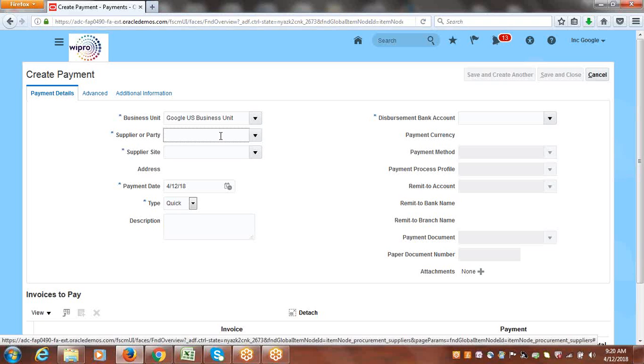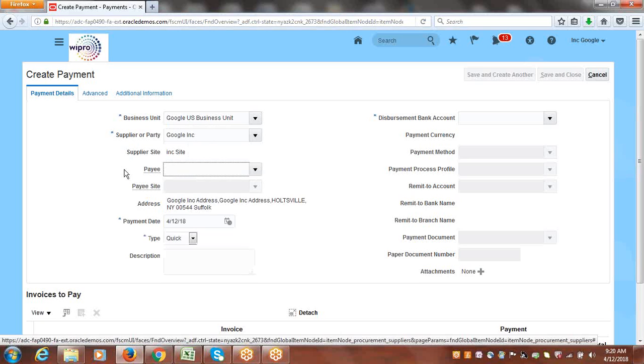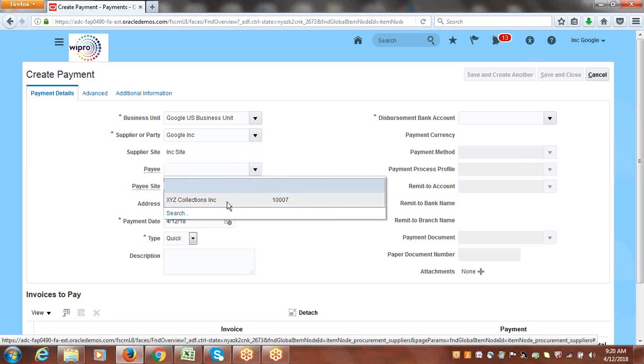So select our supplier, Google INC. Once we select our supplier, here it will be adding payee name. In the payment options, we enable the checkbox Allow payee override at the time of payment. The actual payee is Google INC, but whom you want to remit the payment, you can select that XYZ collections INC if you want. Select it.